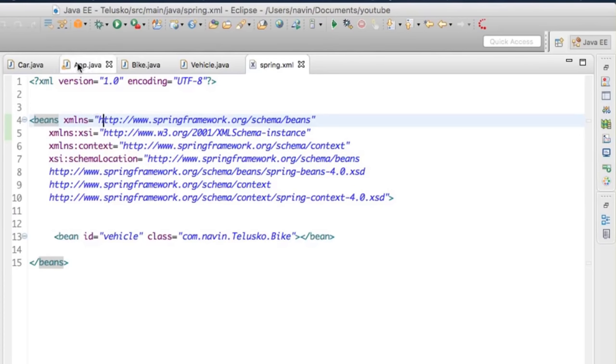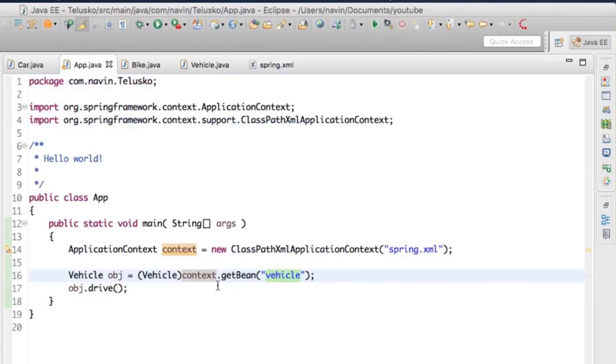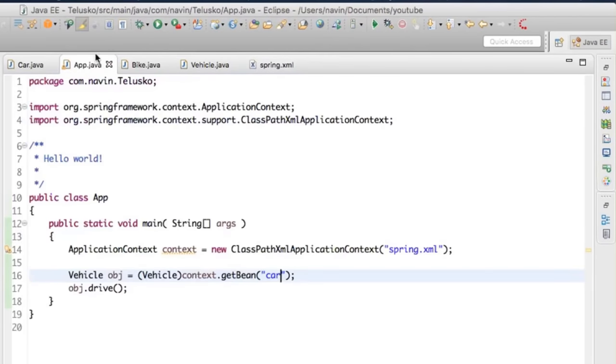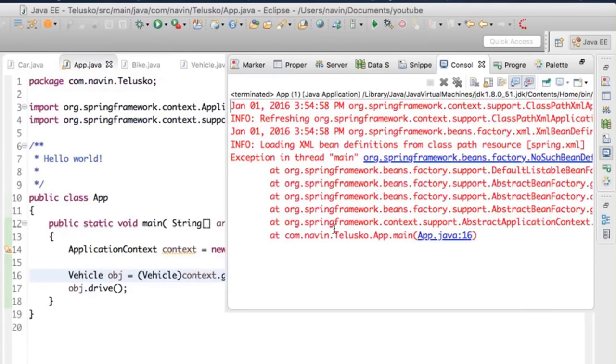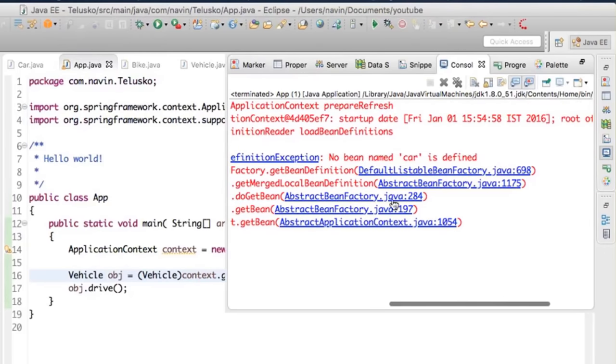Now, what we'll do is, we'll try to configure this with the help of annotation. So, some changes here. First, I will not say I want a vehicle, I will say I want a car. Okay, simple, I want a car. Now, the next thing is, why do I have to configure it here? I will just comment this part, okay? Let's see what happens if I comment. So, if I run this, it says NoSuchBeanDefinitionException. Okay, so no bean named car. So it's not able to find a bean.